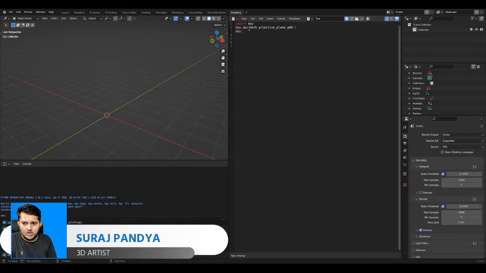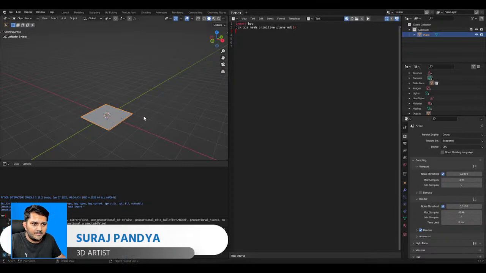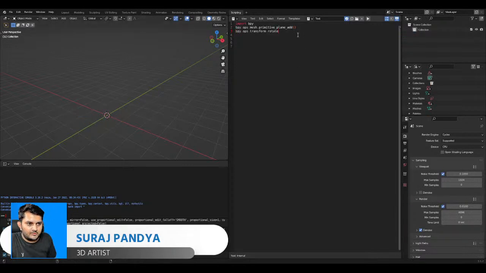So type bpy.ops.transform.rotate. First let me check. Okay, my plane is coming. Now I want to transform. So bpy.ops.transform.rotate and value is equal to 1.5708. See, 1.5708 is basically a 90-degree angle in Blender.